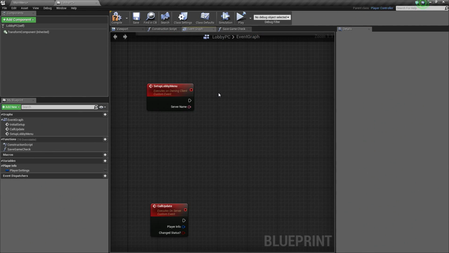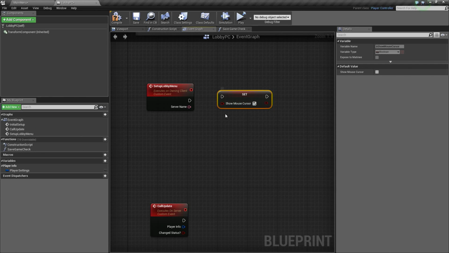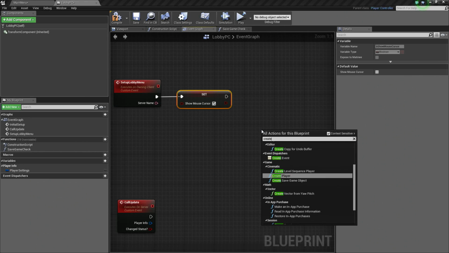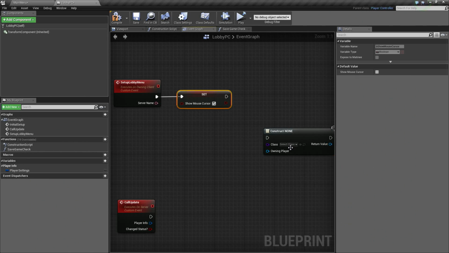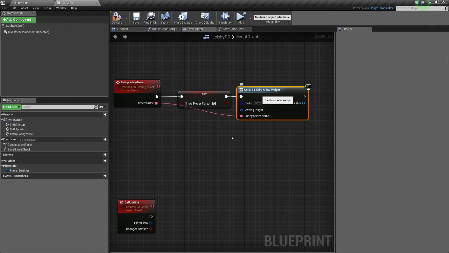And let's see, the other thing that we're going to do, let's right click and say show mouse cursor, because we'll be in a new map at this point, so we'll need to re-enable the mouse cursor. So set show mouse cursor, set that to true, connect this up. And then what we'll do is create widget. Widget we are creating is going to be lobby menu. And because we set that publicly exposed variable, when we create our lobby widget, we can pass through whatever the server name should be at the time of creation. So that's kind of why we had to do that first, so that we can hook this up here.